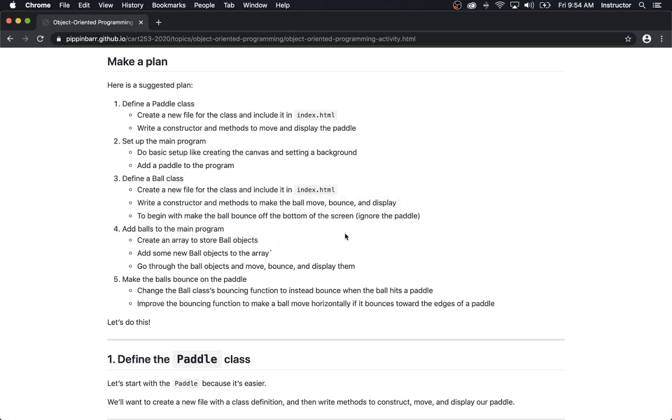Okie doke. So to make this simulation, there's a few different bits and pieces. Most obviously, there's the paddle and the ball, and then there's paddle talks to ball. So I'm going to take it in stages. First of all, I'm going to define a paddle class. I could define the main program first, but there's nothing much to do in the main program until the paddle exists, at least. So I'm going to define the paddle class, which will involve making a new file and adding it to the index.html. And then I'm going to write a constructor and methods that will move and display the paddle so that the paddle can do stuff.